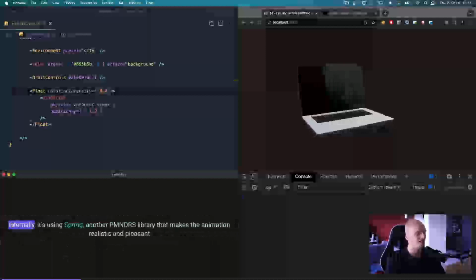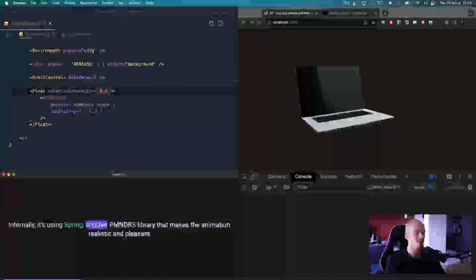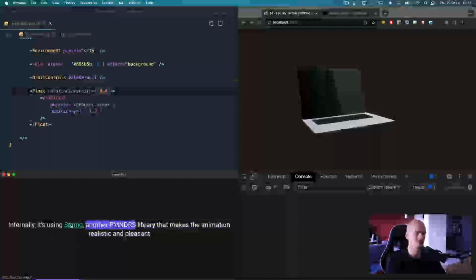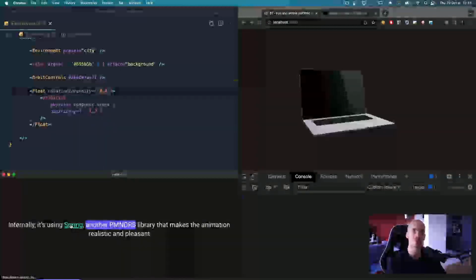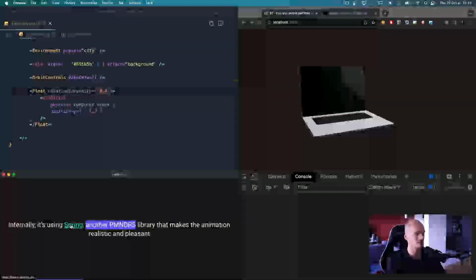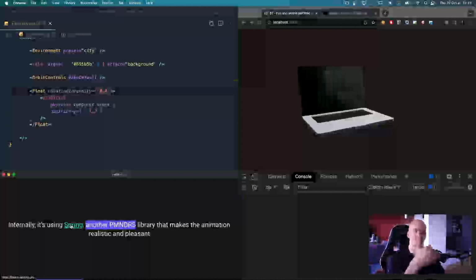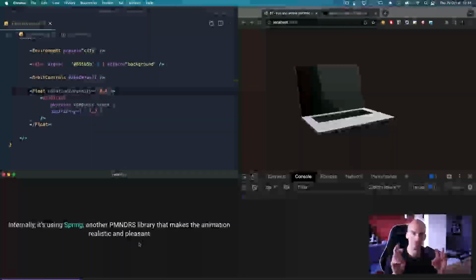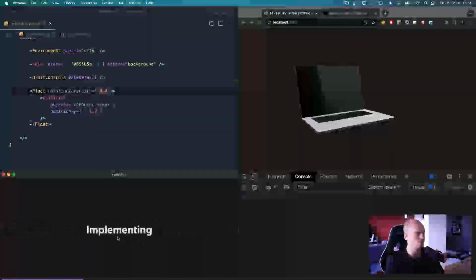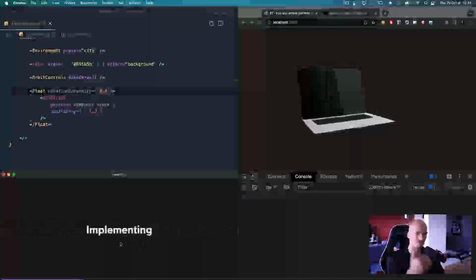So yeah, actually internally it's using Spring. Okay, I'm not sure I've talked about Spring before. It's another Poimandres library that makes animation realistic and pleasant. Have a look at Spring. It's a super cool library. It's not just about animating WebGL. You can animate DOM elements. It's a React thing, and yeah, you can create really cool animations where it feels realistic, like elastic animation, bouncing animation, etc. And it's physically based animations. So we are not going to implement Spring because PresentationControls is doing it for us.